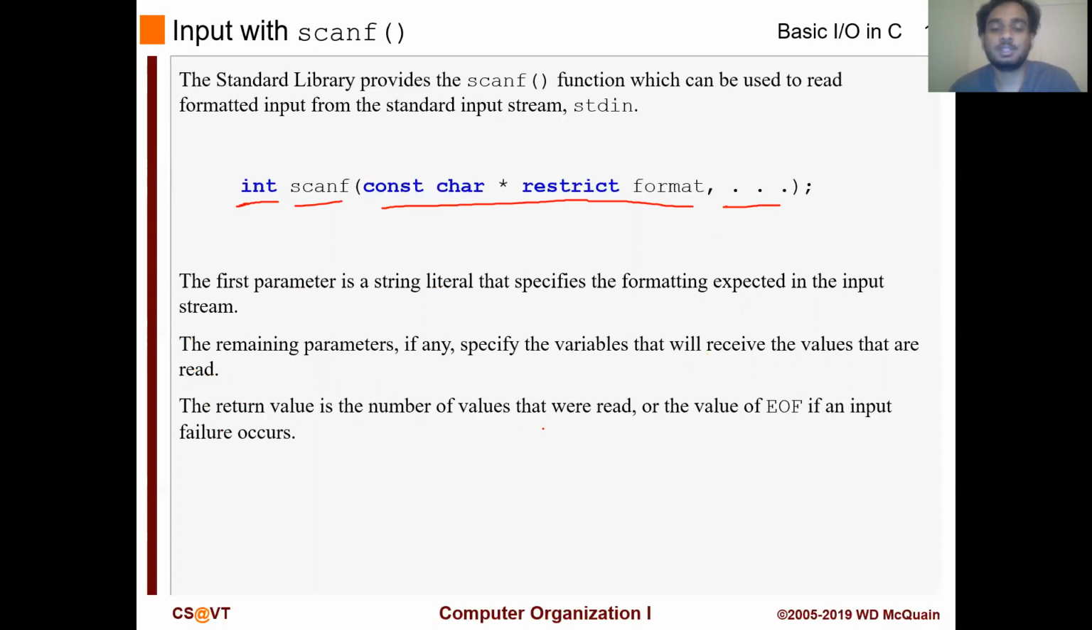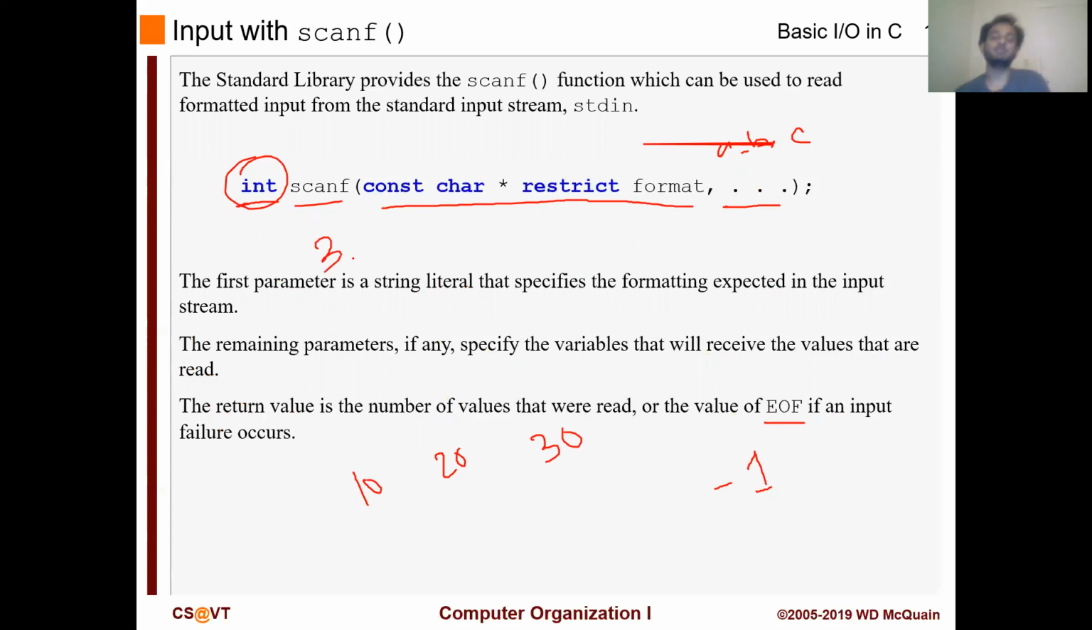The return value is the number of values that were read, or the value of EOF, which usually is -1 if an input failure occurs. So if you write something like 10, 20, 30 in the command line, and you put A, B, C as parameters to be read, then this integer is going to return 3. It's always going to return the number of items you have read from the command line.